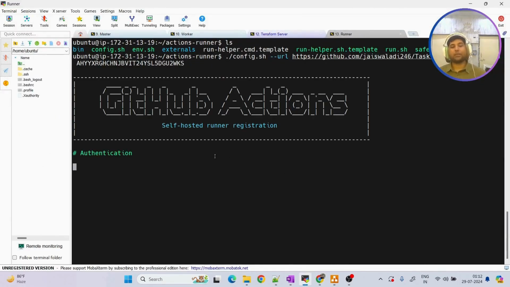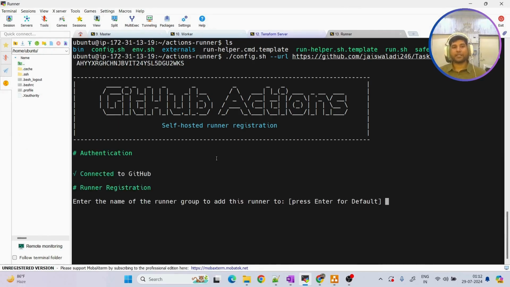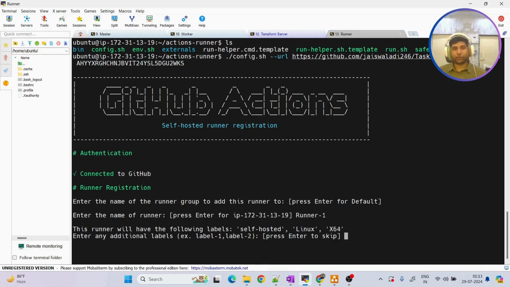Now you can see we need to set up or register our virtual machine as a runner. Enter the name of runner group. By default there is no runner group created, so we can simply go with the default one. Name of runner, it's up to you what you want. I can go with runner-1, click enter, and the following labels are created so that your pipeline will be able to identify where exactly it needs to run. Next you can see it says runner successfully added, so that's good.